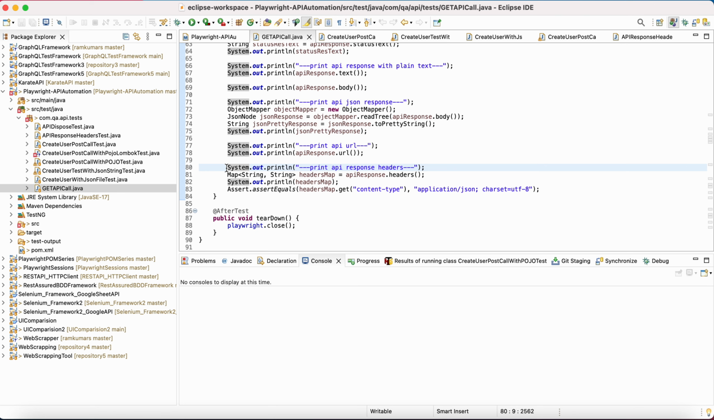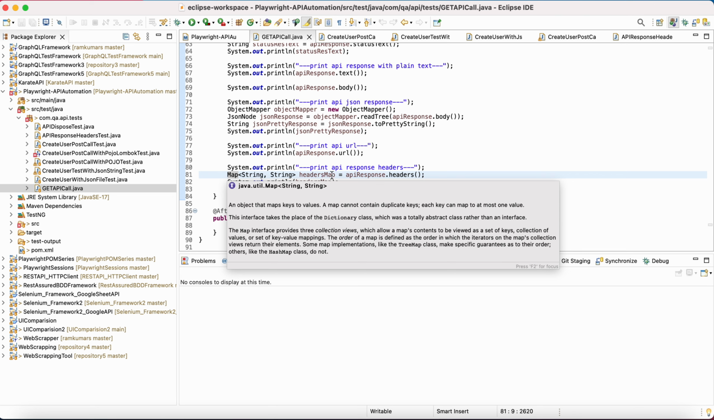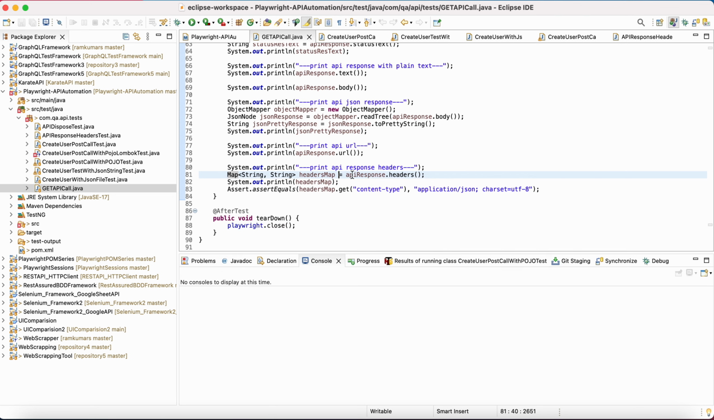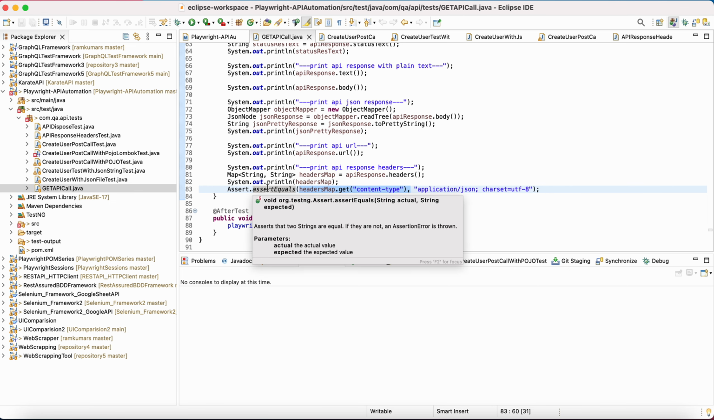So in the API response, if there are any headers, we can print them. We are using a Java Map. All the API response headers we are taking in the header map, and we are printing all the headers. Inside a particular header, we want to verify a particular value. We are taking this content type, which has to be equal to this one. We are using the assert functionality here.